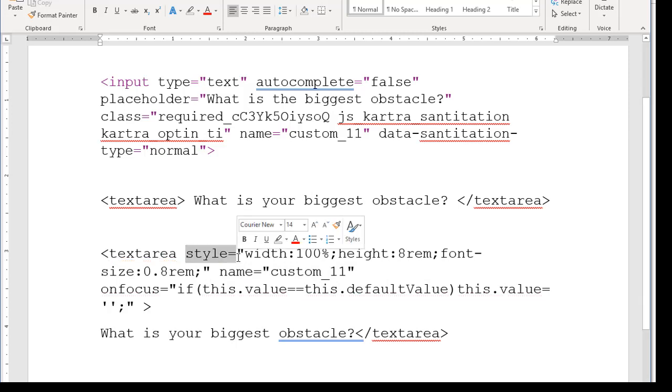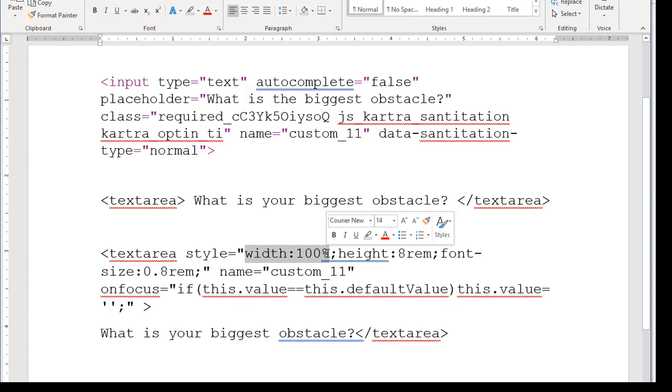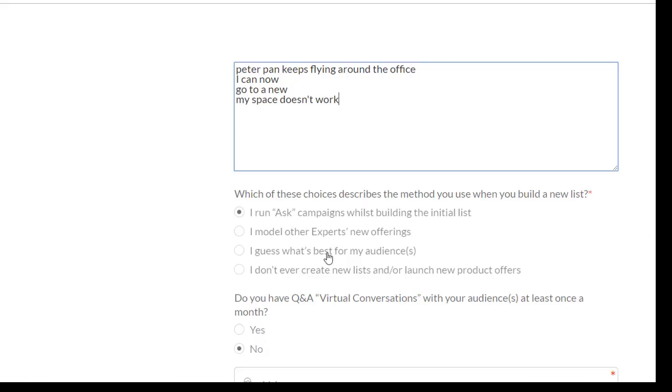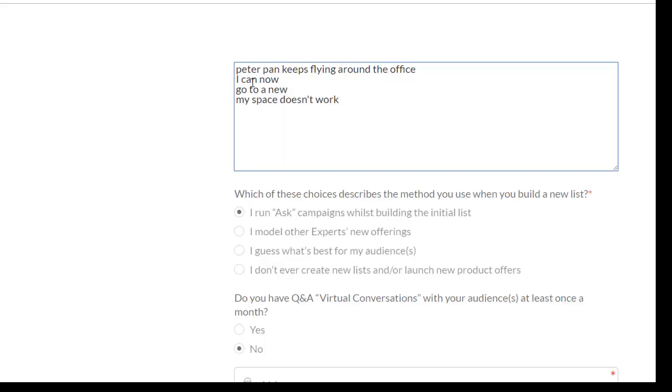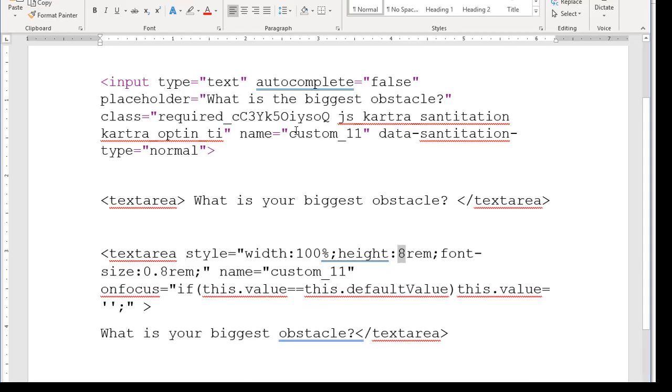We use this style element and we say I'm going to go for 100% width, which is the width of your form. So in this case, it'd be the entire width of this form. I'm going to go for 100%, and I'm going to go for a certain height. This number here you can change. I've gone for 8, it looks quite nice. You can change this to anything you like. And I'm also using this font size 0.8 rem.